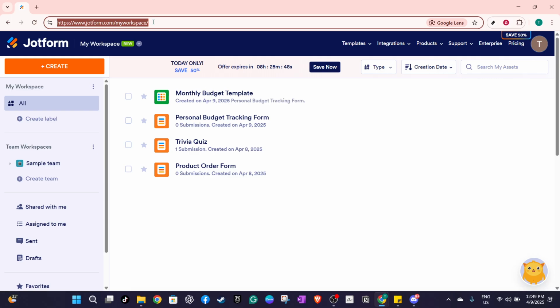Here you'll see an option labelled My Forms on the navigation panel. Click on it and you'll be taken to a section displaying all the forms you've created. Now identify the form you want to modify. Click on it to open it within the Jotform form builder.